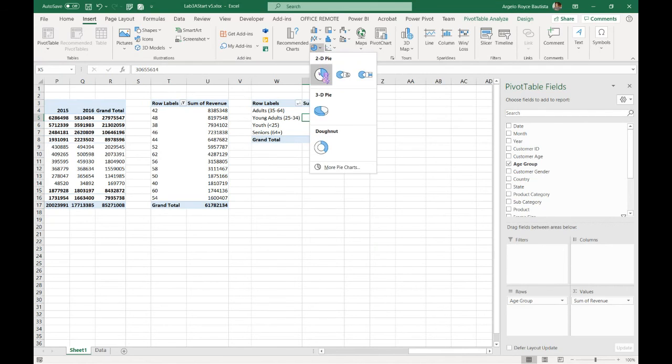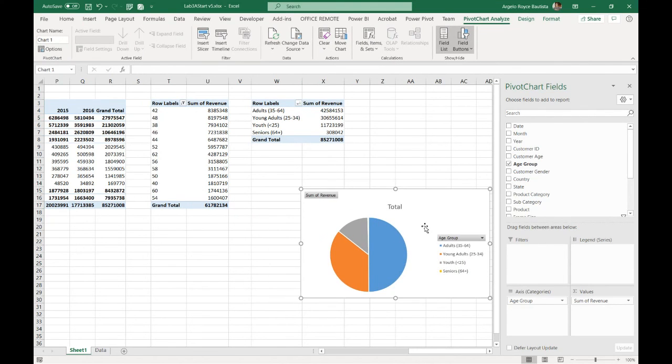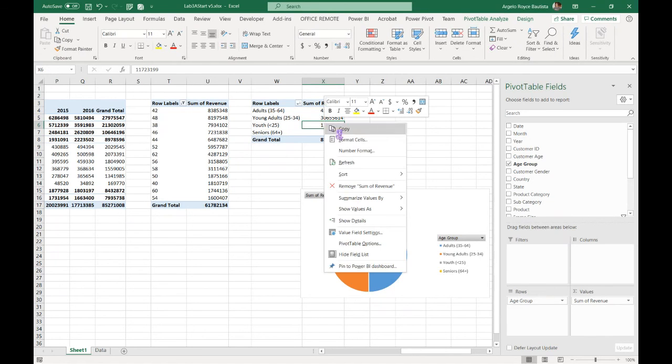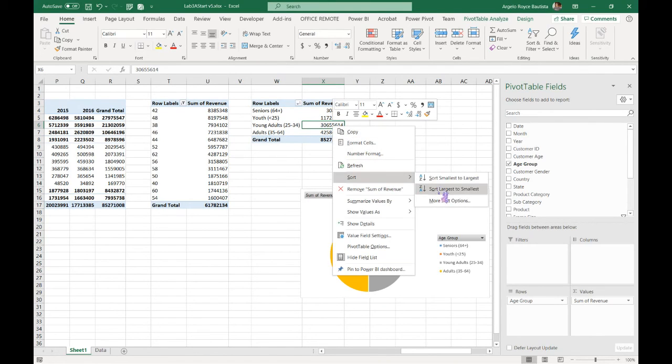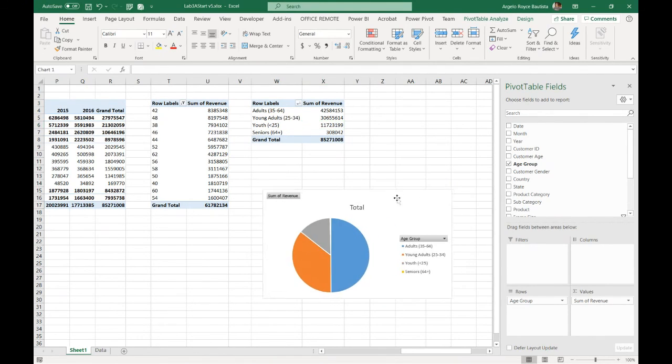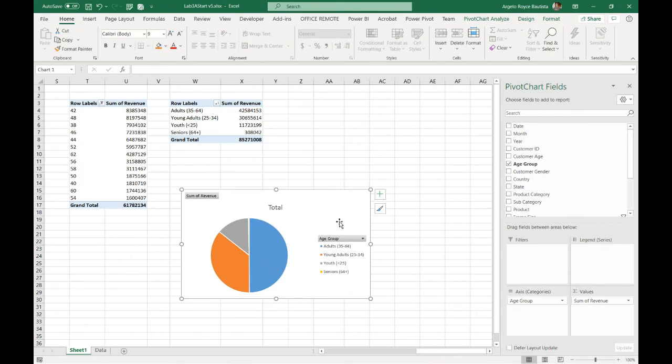So let's create a pie chart so that it is easier to understand. So as you can see, you have your adults, and then young adults, and then youth, and then somewhere here, the smallest, the thinnest line is the seniors. Okay, so if I try to sort it smallest to largest, it will change the sorting. So any kind of changes you do with the pivot table, you do with the chart.